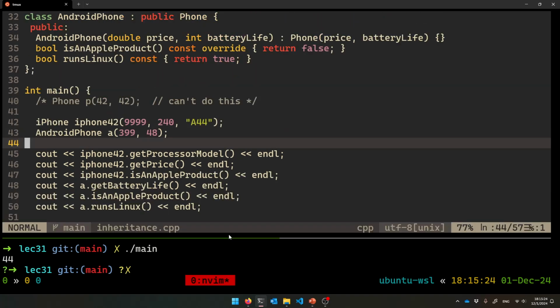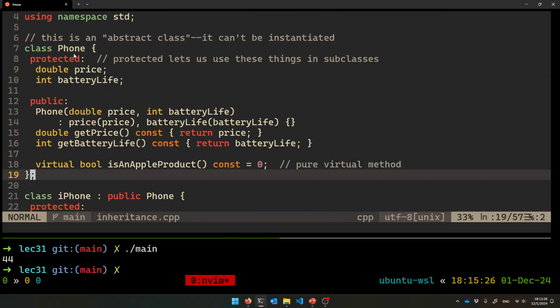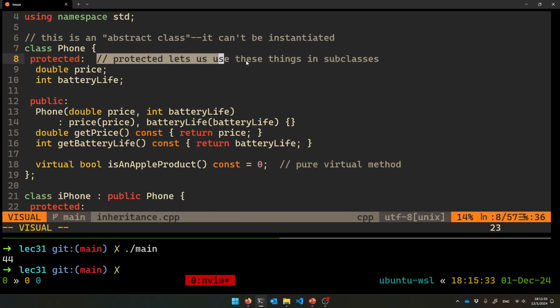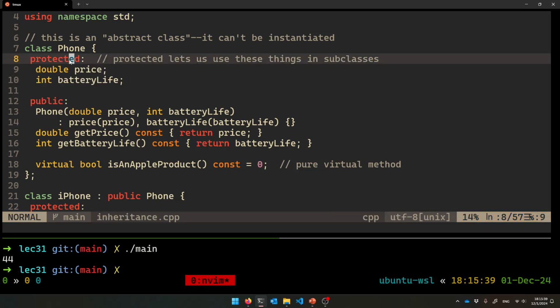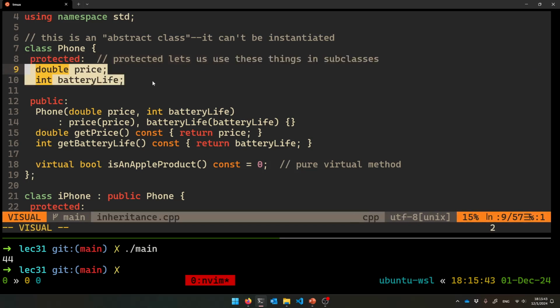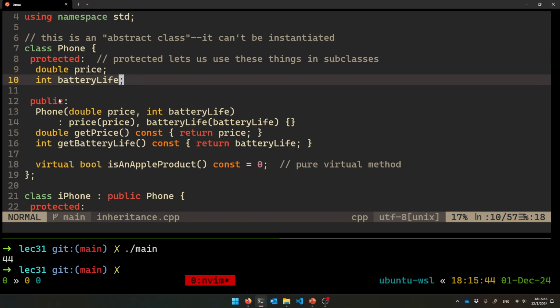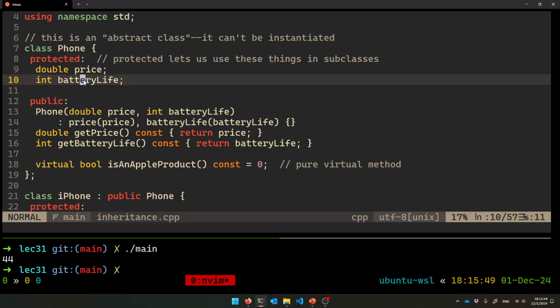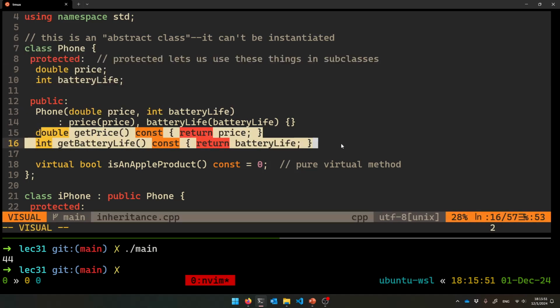So here's the setup. Here's the phone class. It's got some fields, and they are protected fields because I want people to get them in their subclasses. I want the subclasses to have access and control over these fields, so I'm going to mark them as protected. I get to use them in subclasses when I do that. And then I'll make a constructor for phones, takes price and battery life and sets those fields. And then I've got getters for those things, of course.